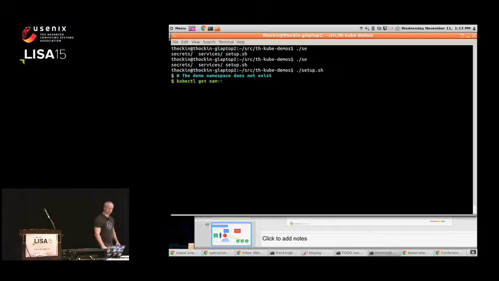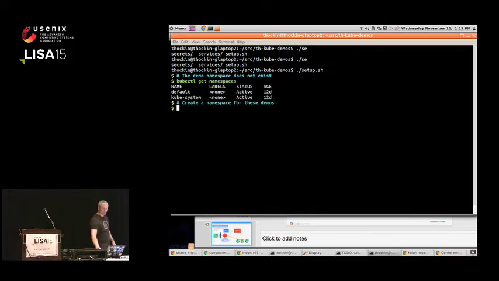So let's first run setup. There's a feature of Kubernetes called namespaces. What namespaces do is they give you a private slice of the cluster, so you can use whatever names for whatever object you create without stepping on anybody else's toes. So we're going to create a namespace for the demo.